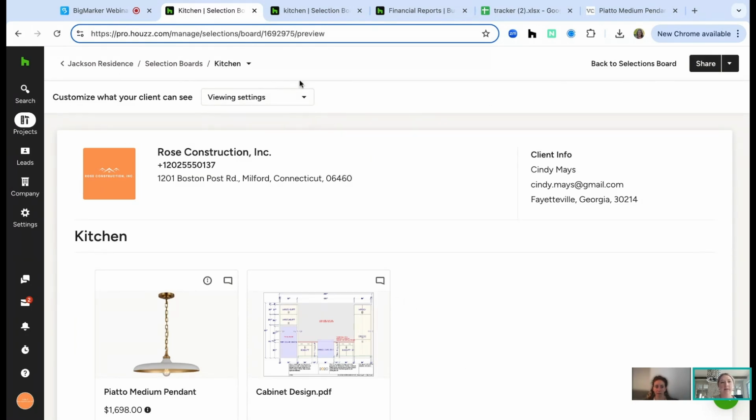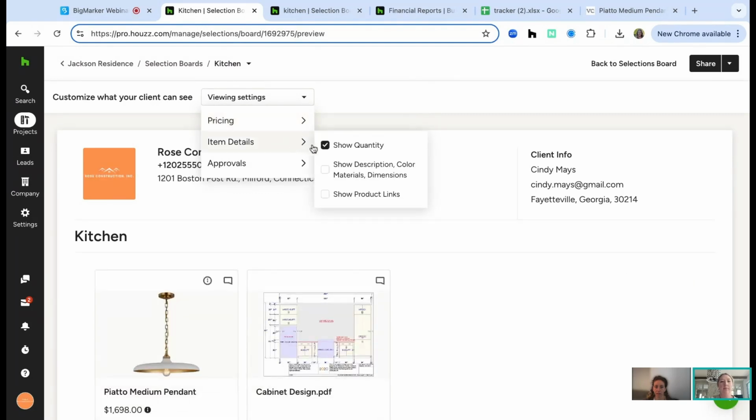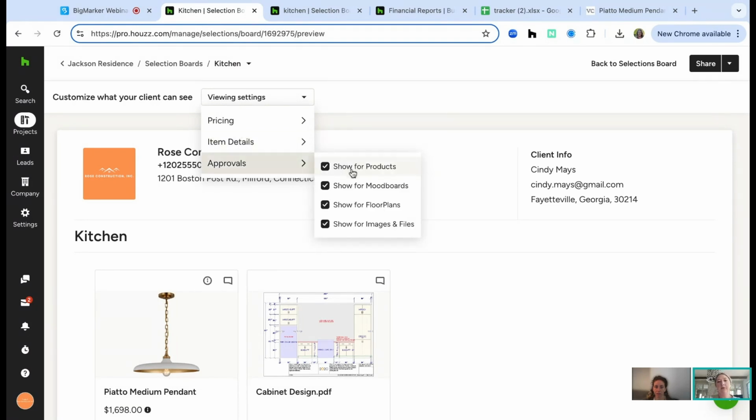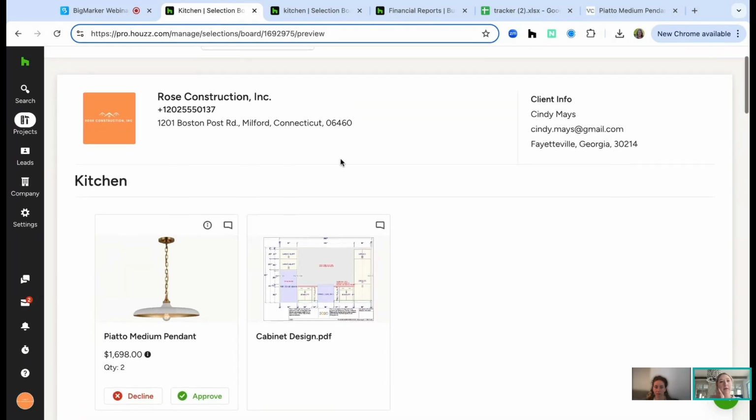Up at the top left, you'll see customize what your client can see. You can choose to include pricing. You can choose to hide or show that budget bar that we talked about earlier. You can see that that just popped up on the right-hand side of the screen. You can show product links. You can hide product links. And then you can also choose what things you want approved. Maybe your images and files you don't need approval on. Those are already done. So you just want to include them on the board. You can toggle that on or off.